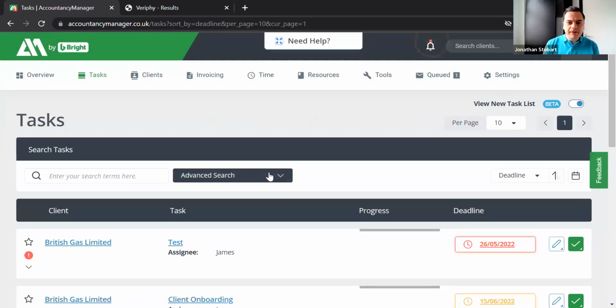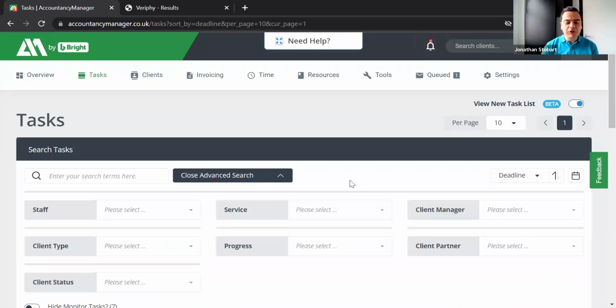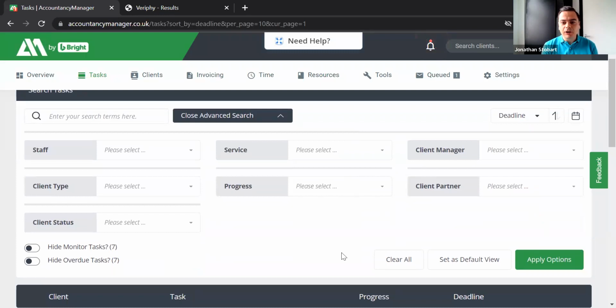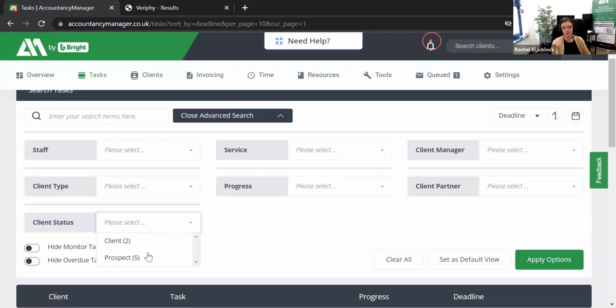Here we go. This is a sneak peek for people who haven't seen the new revised task list. This is available now within your system, and it's just a toggle at the moment on and off. Because I did ask for that. A lot of people ask for, can you get rid of the prospect tasks? And you can. Look at that. Client status, prospects or clients. So you can now filter your task list to filter out the prospects.